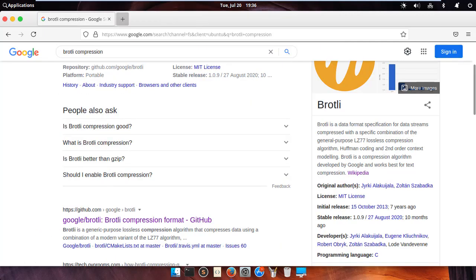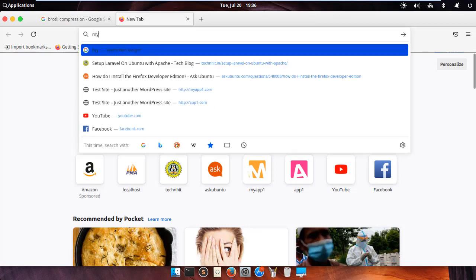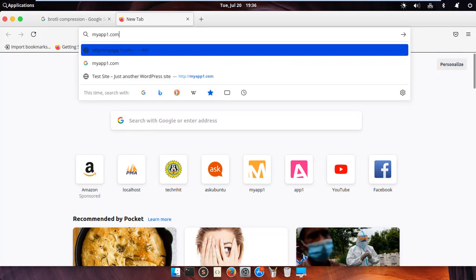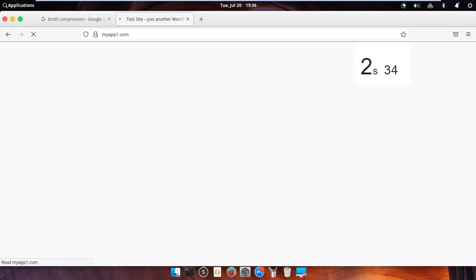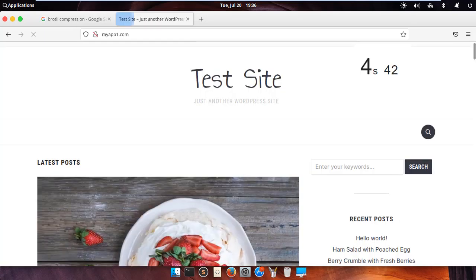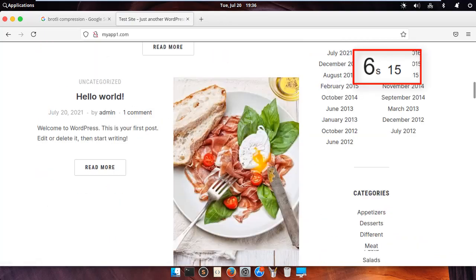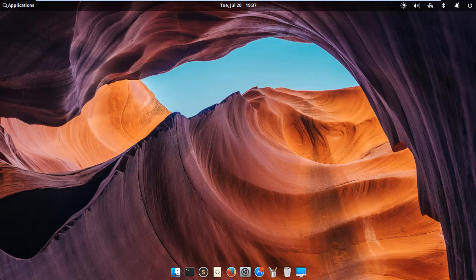So, I have a demo WordPress website, myapp1.com, placed on an Apache web server. And generally, we are going to observe its load time before and after Brotli compression. Actually, it's difficult to observe the difference on a small-scale site, but it obviously works efficiently on heavy sites. As you have seen, it took 5 to 6 seconds to load the site completely before compression. Well, now we are going to install and configure Brotli.